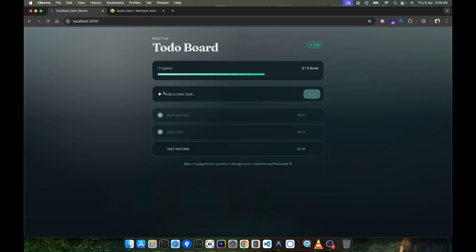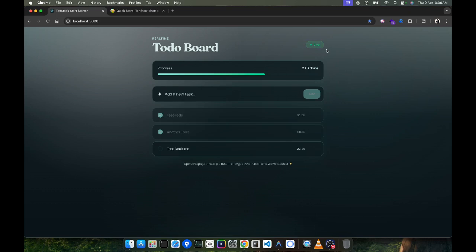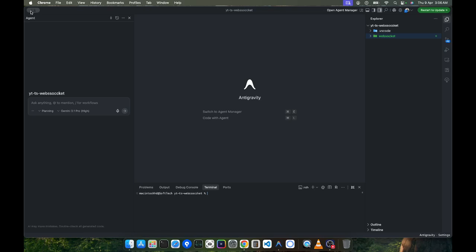So what we are going to build: let's say we are adding a test to-do in here, and if we hit enter, you can see the to-do has been added, and if you click on it, it is marked as completed, right? And if we delete this to-do, it will be deleted. And this is happening in real time. If you refresh the page, you can see that for a moment it says connecting, right? After that it goes live. That means our Websocket is connected.